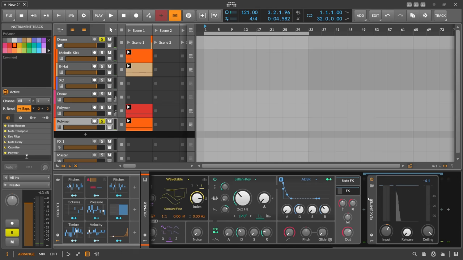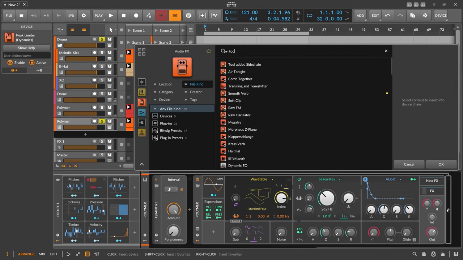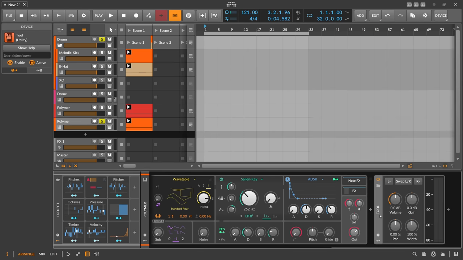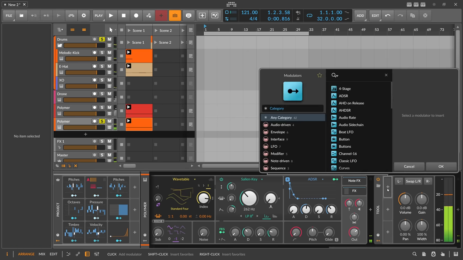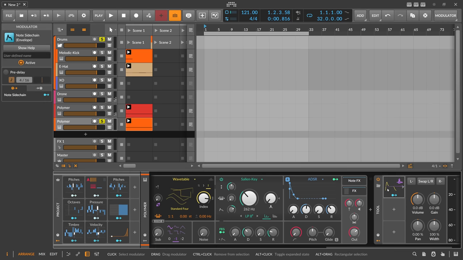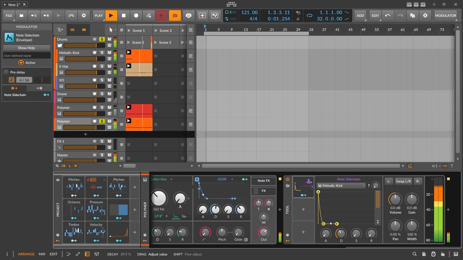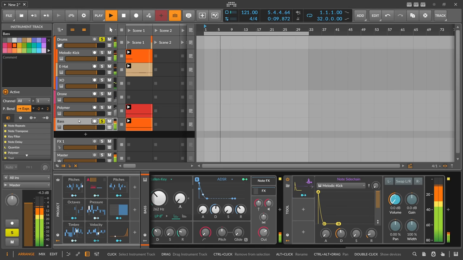And now I can use on the bass here, I'm using a tool device. Use here, not my preset. And then I'm using the sidechain, note sidechain. Pull everything down and choose the kick drum here as an input. And we call this bass.